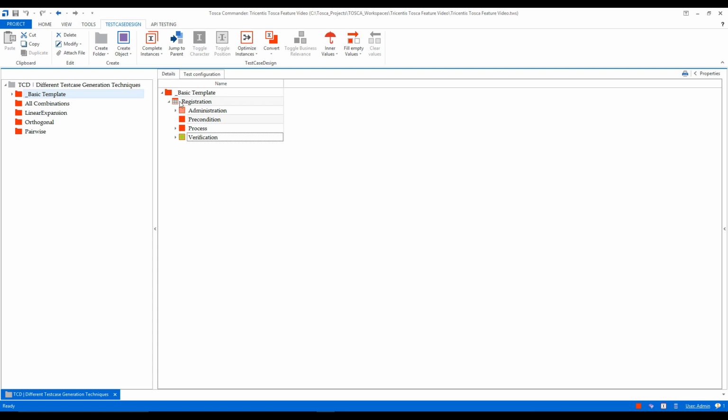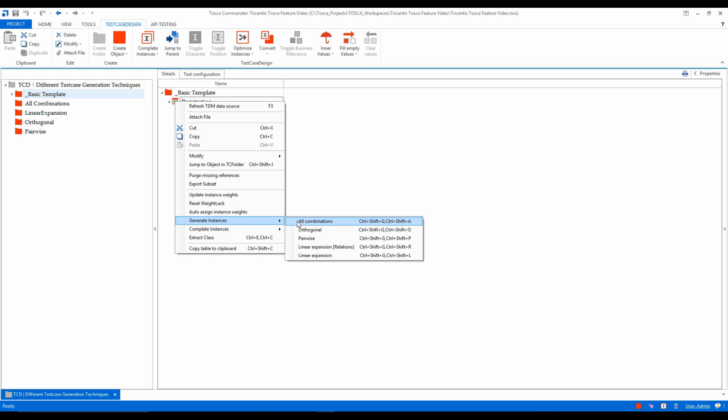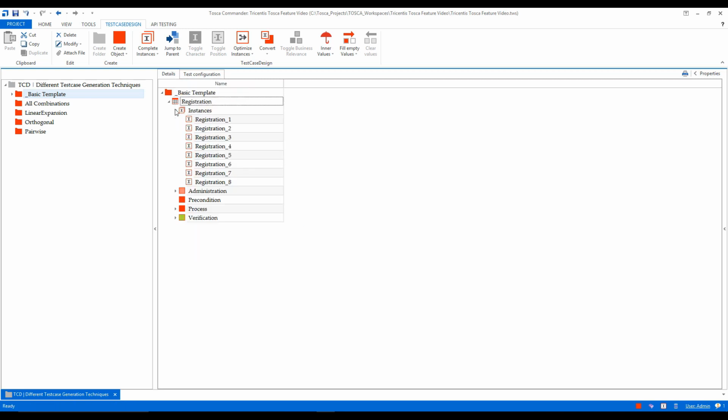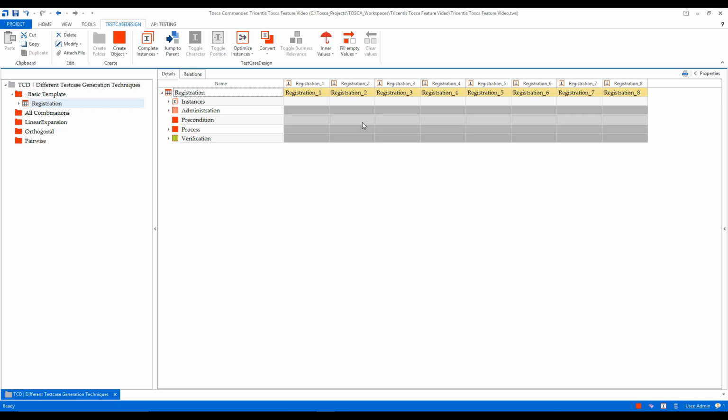To generate the test cases, we can right click on the test sheet, the registration sheet, and here you can see generate test cases, all combinations. So we'll click on this all combinations. And as you can see, a total of 8 test cases are generated out of this all combinations. Here it is combining all the attributes and their instances to generate the test cases with all combinations.